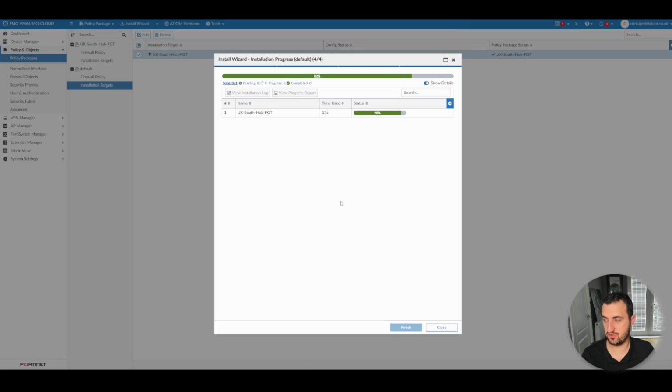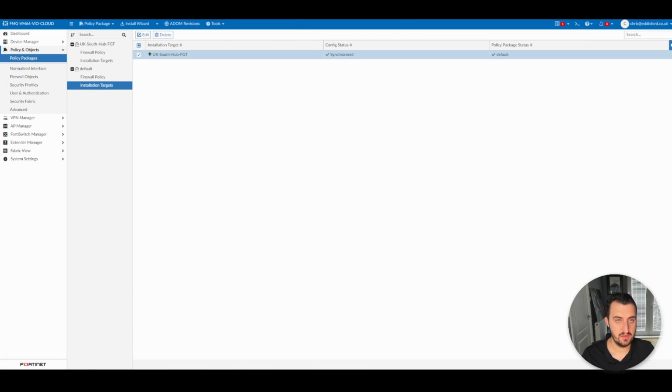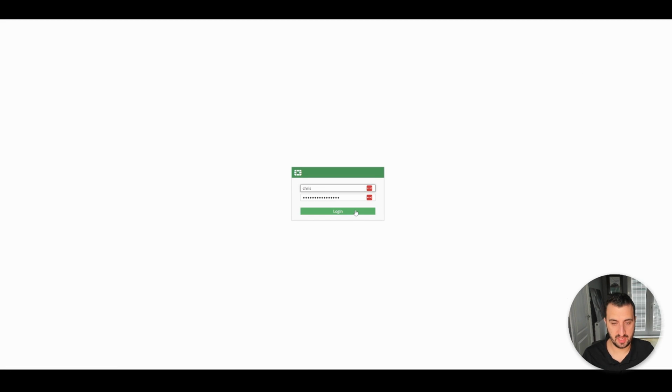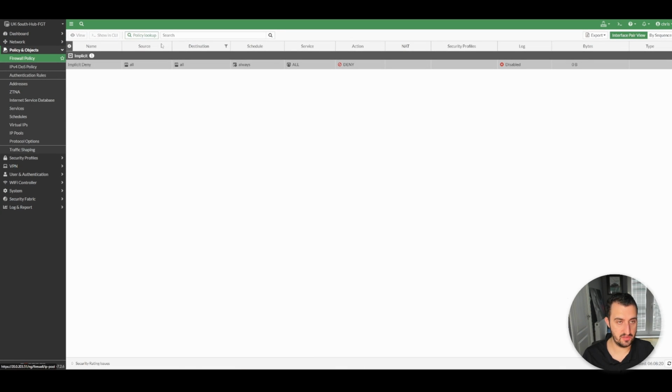Wait for that to finish, make sure that there's no errors or anything like that. Okay, so that's gone on fine. Log back into the gate. If you do a refresh, it would update, but I always log back out, log back in again. Login is read only. Policy and objects, firewall policy. There should be no policies there. Lovely. So that's playing around with policy packages.